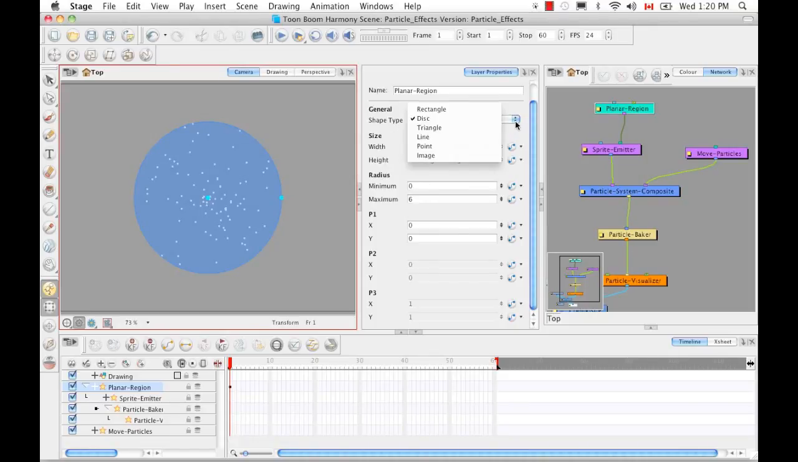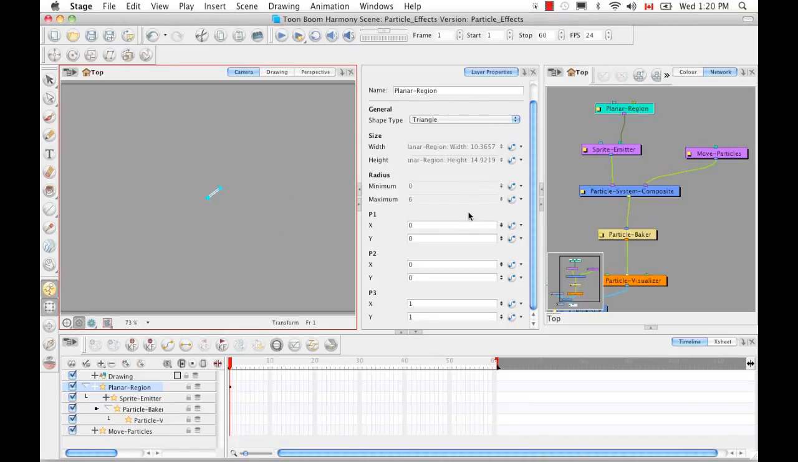So for example, if you choose triangle from the shape type, obviously these 3 points have now become enabled, and of course you can animate all of these points over time, and we know this because of these function buttons at the end of each field. So I'm going to put that back to rectangle.